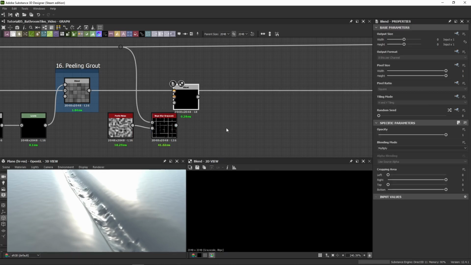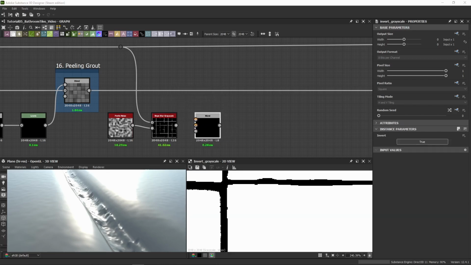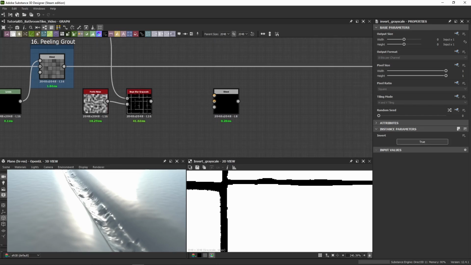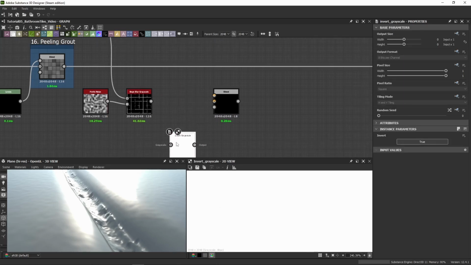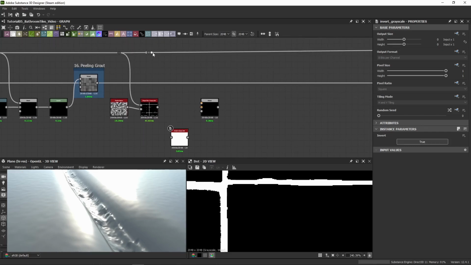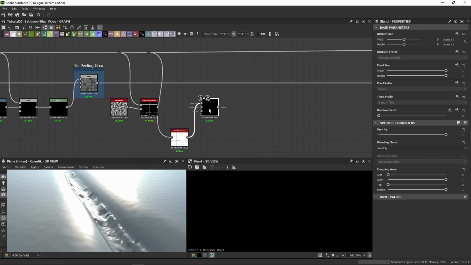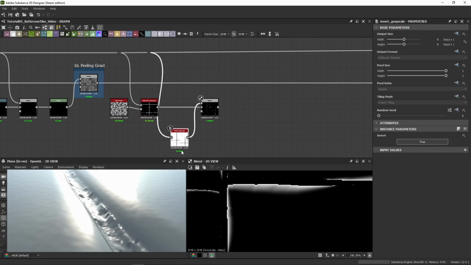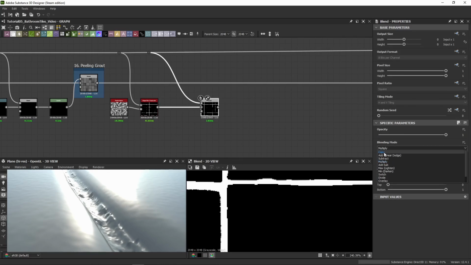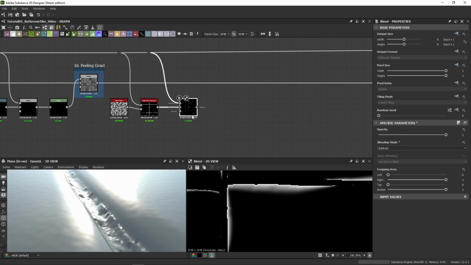I'm going to use a multiply blend. There, and then we're going to need an invert grayscale. And it's going to come from the mask again. And then this is going to plug back into the top here, and then this over here. And let me just think about this for a second. Oh, actually, we can just do a subtract. Instead of having to invert and multiply, we can just do a subtract. It'll give us the same result. Yeah. Save a node.